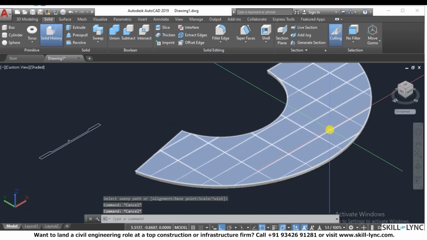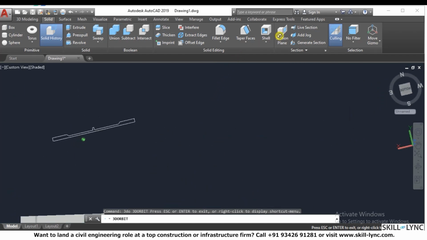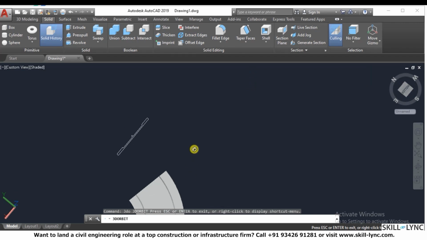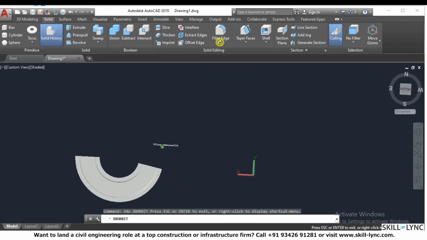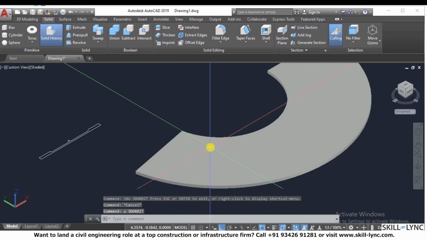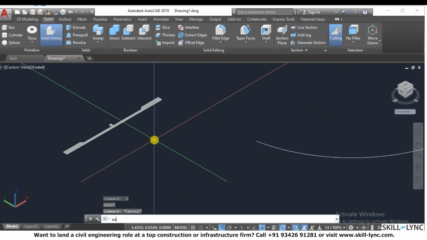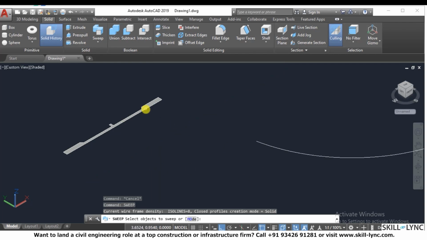You can see that the object is swept, but the alignment is at the bottom. Now we can have different settings over here. Now if I go for a sweep option, this is an object that I'm going to sweep, and then I can have the base point, the scale, the twist, and the alignment. So we will be doing this one by one.